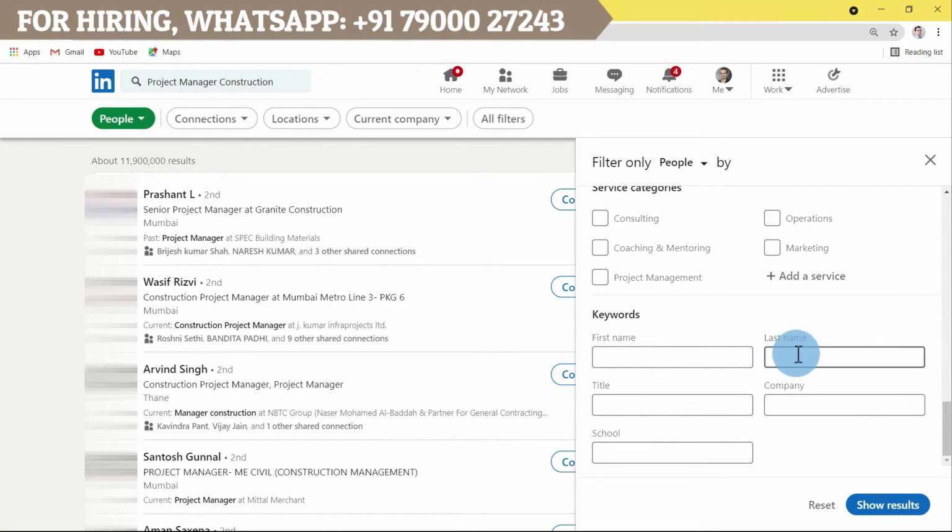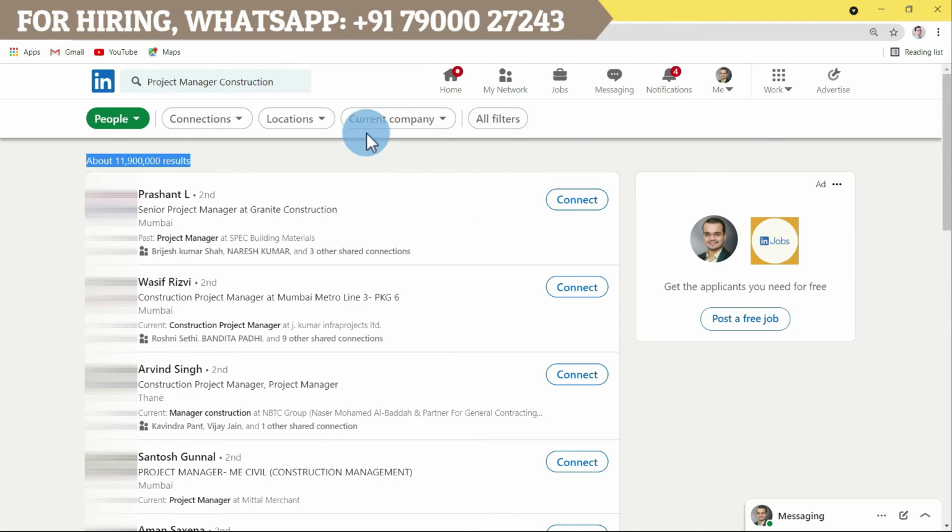Then you can add keywords of last name, title, or company, school, and you can filter the candidates. So the search is finished. Here comes the important part of approaching the candidate or asking for references. Just click on the candidate profile which you think is relevant.